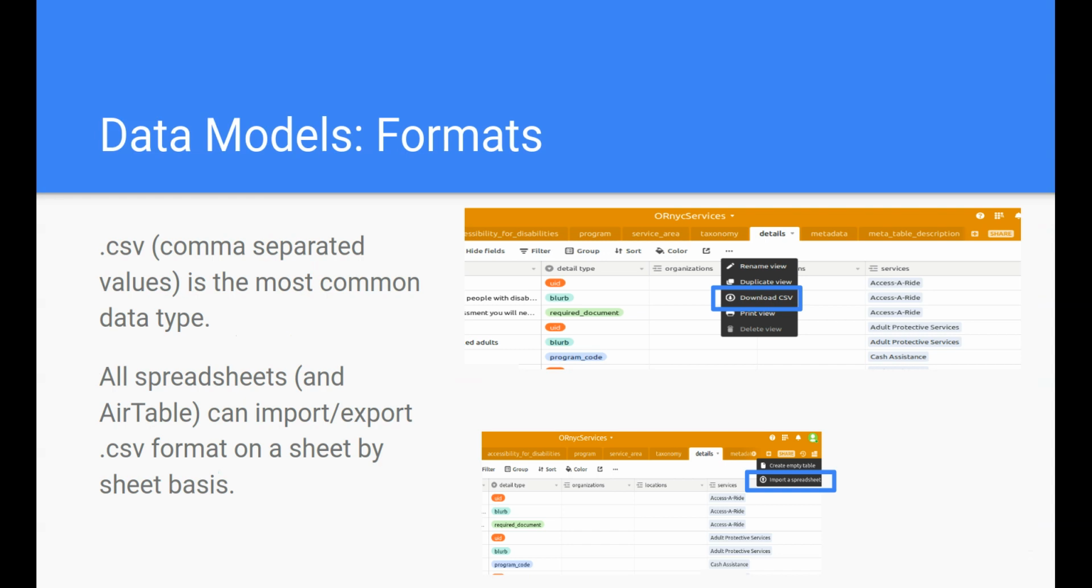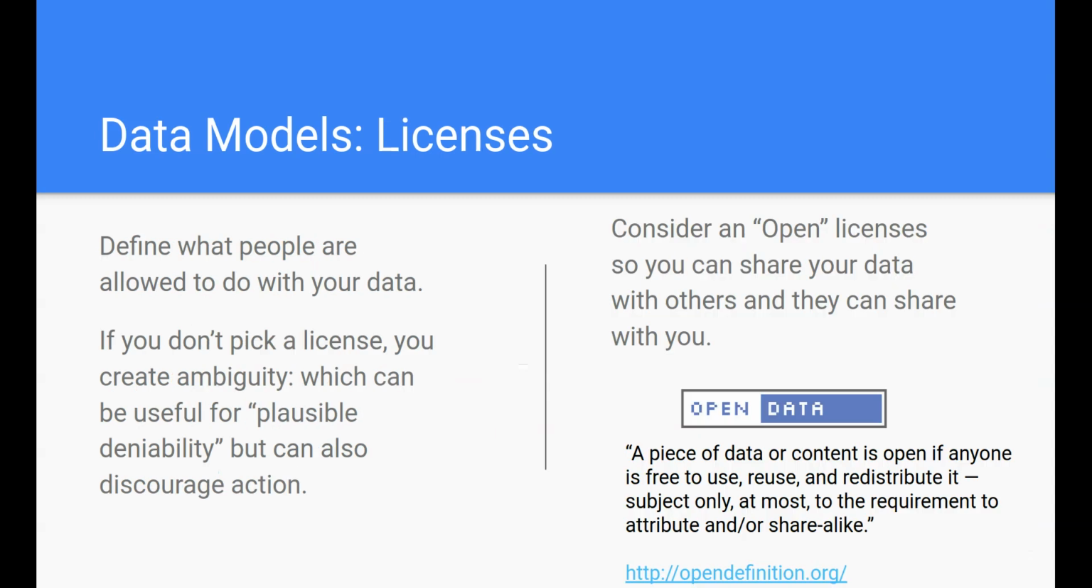We talked about data formats before, and we're going to keep talking about them. The most popular data format for tabular data, the data that we're going to be using, is CSV, the comma separated value format. All spreadsheets, as well as Airtable, can import and export CSVs, and that's why it's so useful. Here you can see where in Airtable you can download a CSV, and you can also import a spreadsheet, which is importing a CSV.